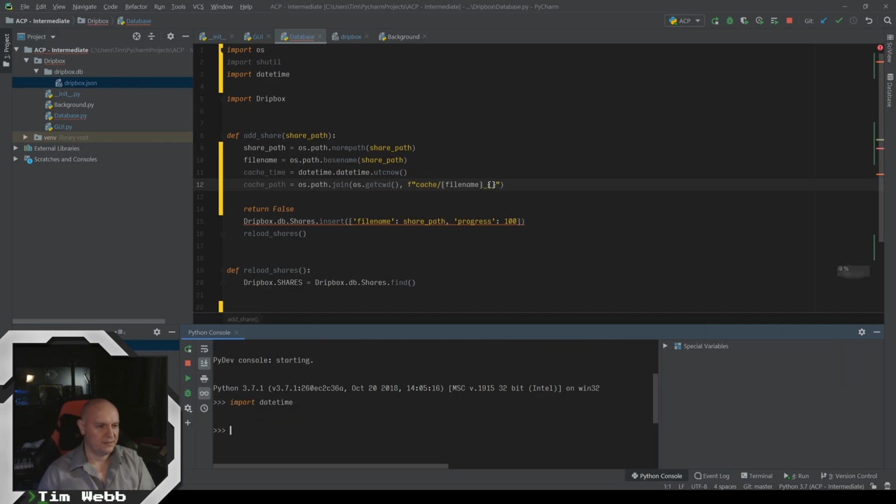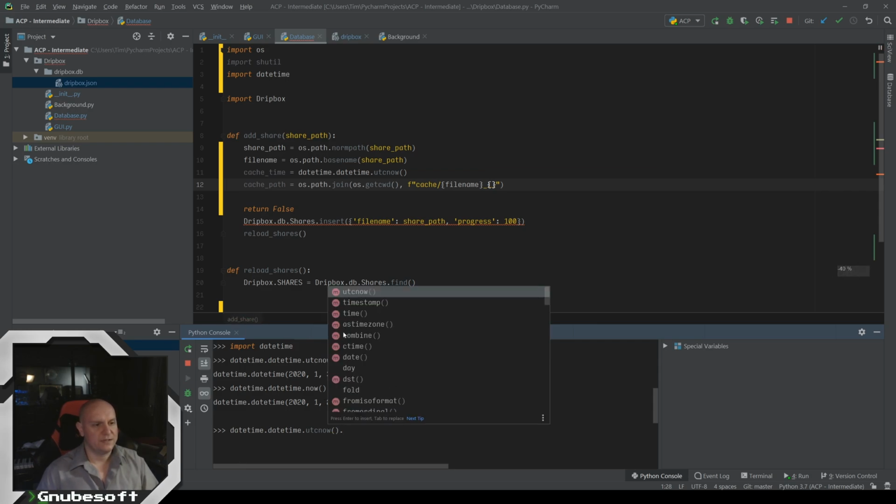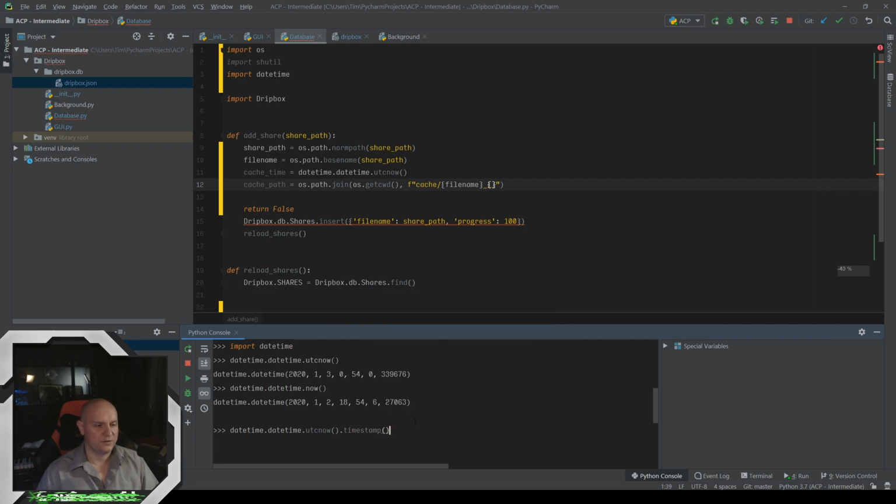Just import datetime. And datetime.utcnow. There's utcnow, which will give you universal time. And then there's also now, which will give you whatever time your present machine is using. So if you're in East Coast, then you're going to get a different time from UTC time. It's usually handy to use UTC time for a lot of things, so that's what we're going to use here. But if we use utcnow, there's also a few ways to get a quick and easy dirty string out of that. So one that we can use here is timestamp.